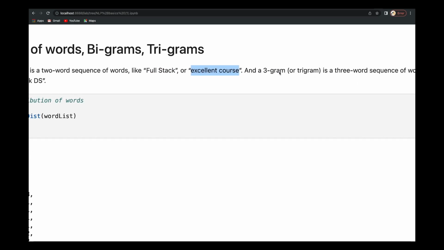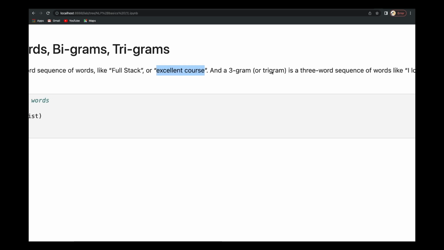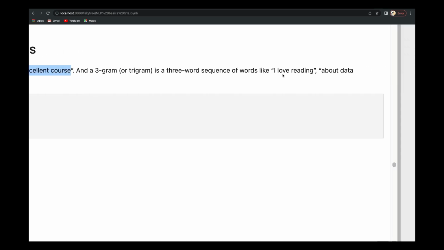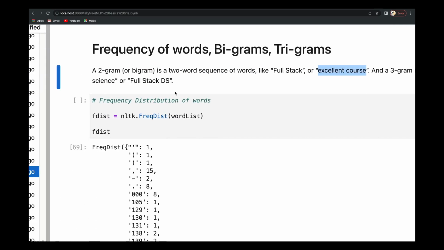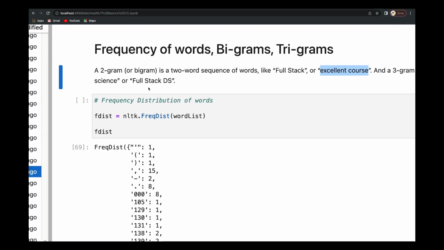When we talk about 3-gram, or trigram, it's three words. So for instance, "I love reading," or "about data science." That is three words, or something like "full stack DS," which is just data science shortened. So these are three words: 1, 2, 3. That's just the meaning of bigrams and trigrams, nothing fancy.